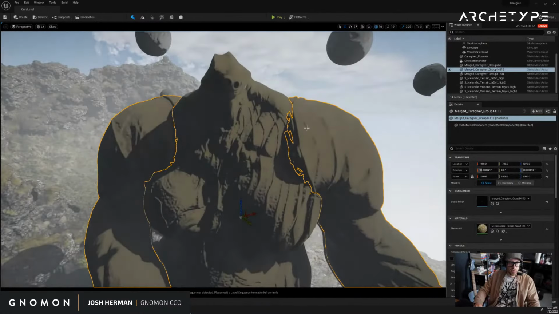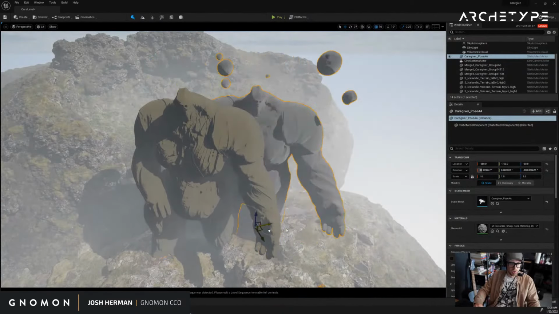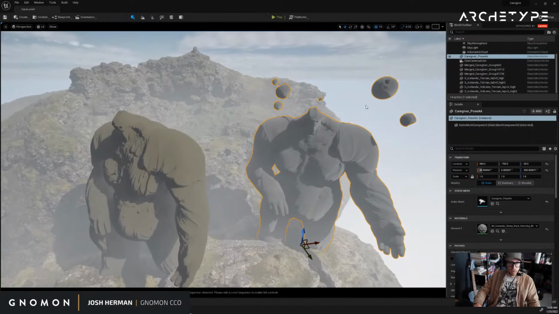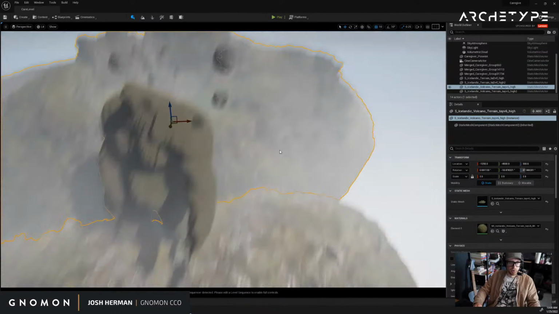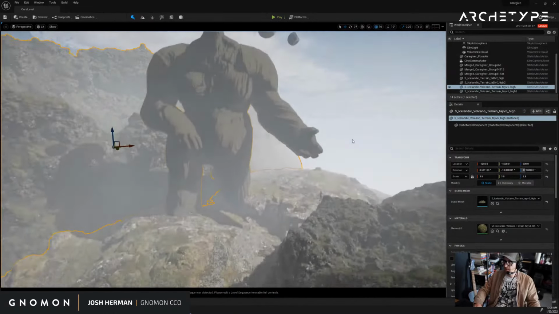I did end up importing a slightly higher res version with this green shader. This is all one FBX, so I can't really delete the character part out of it, so I'm just going to put it in there. But I kind of like how there's a contrast between this.